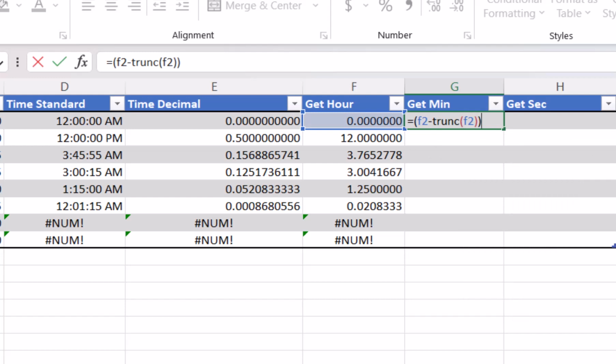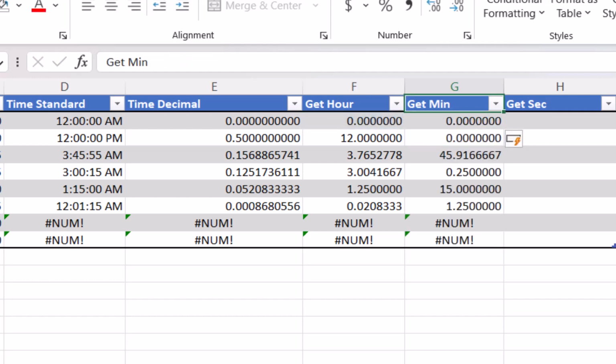This will remove any value before the decimal, leaving us with just the decimal value. And we multiply this times 60, because 60 is how many minutes there are in an hour. Now we are left with a number that has a decimal. The number before the decimal point represents our minutes, so in column G, our minutes will match the minutes in column D. All that is left now is for our seconds.